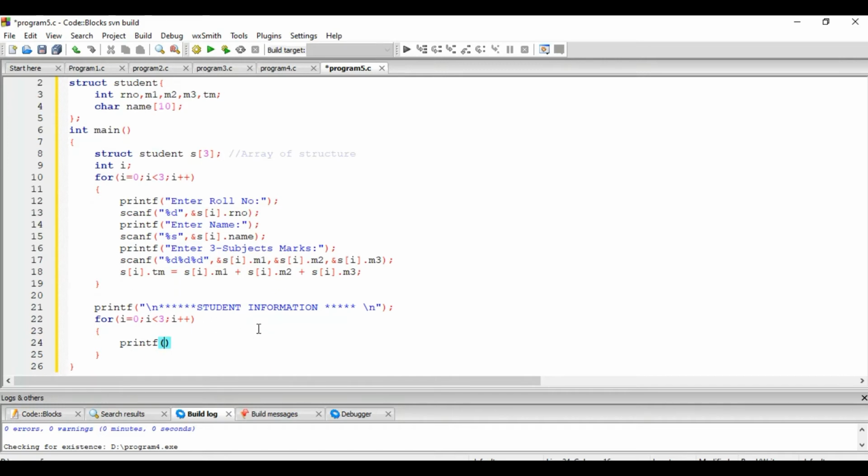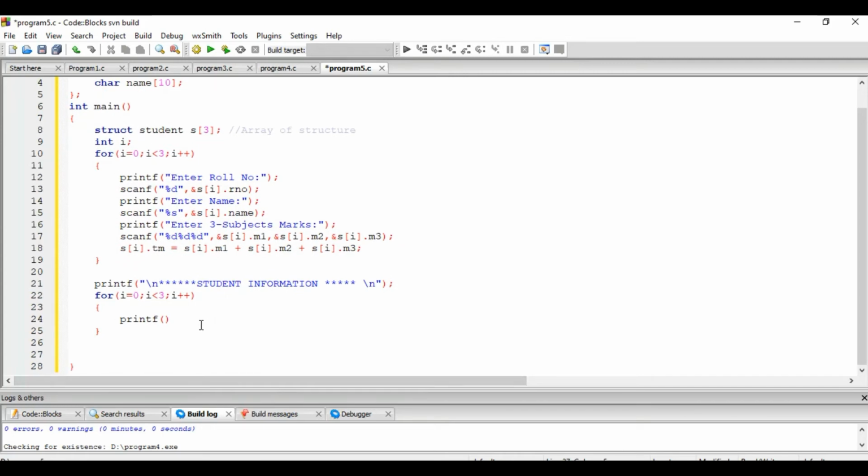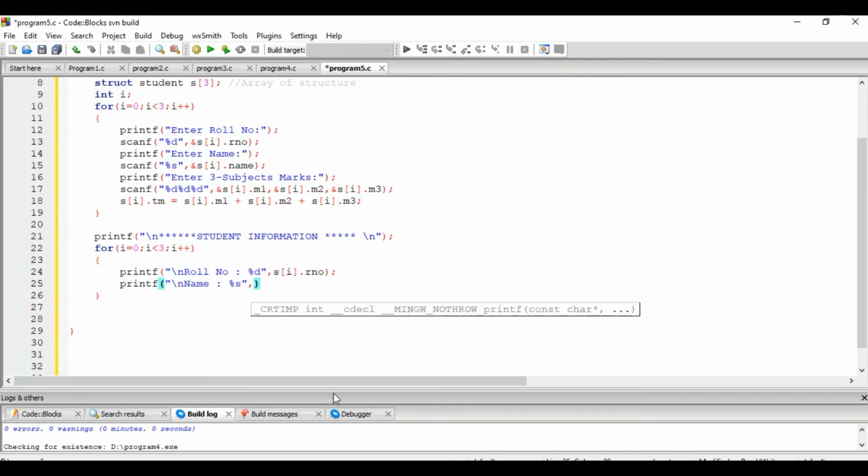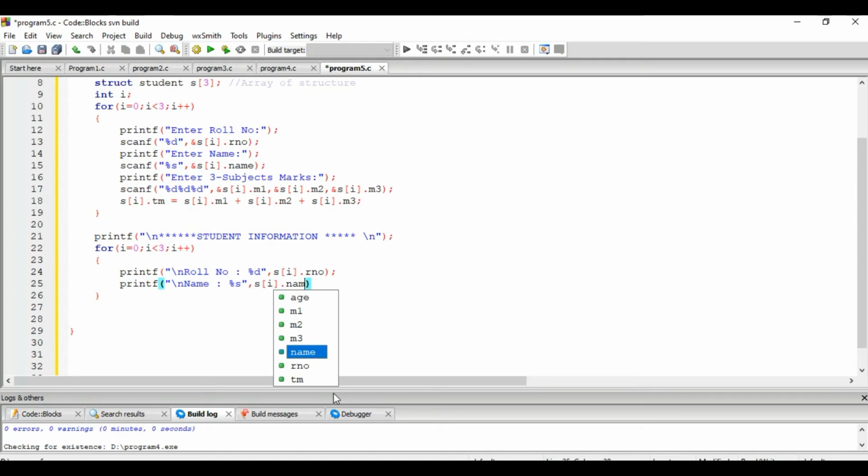So printf, backslash n, roll number percentage d, s of i dot rno. printf, backslash n, name percentage s, s of i dot name.